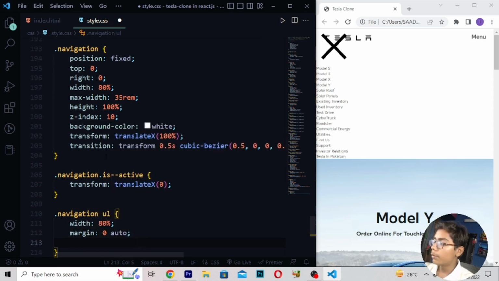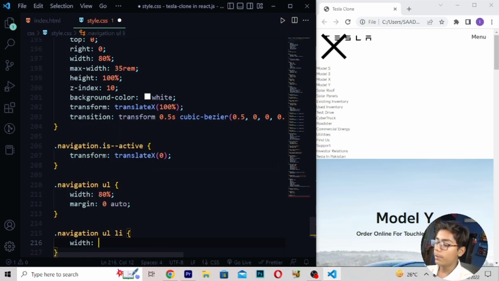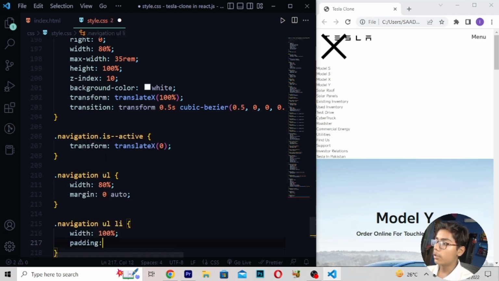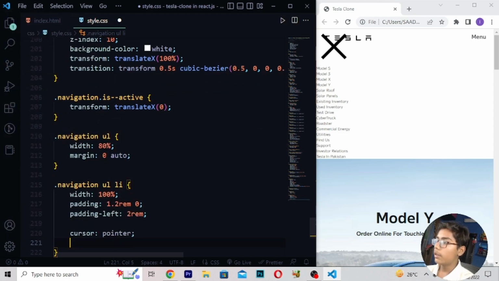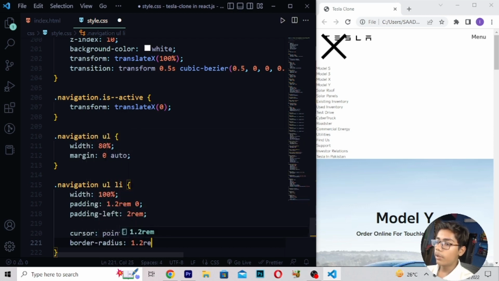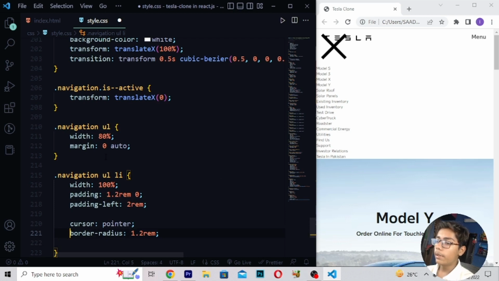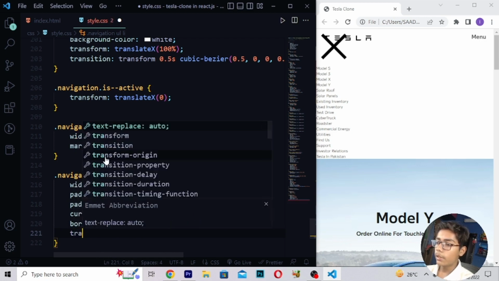So here when you've written this, you have to move down. Then after moving down, here I will be just writing .navigation ul li. Right here width, which should be 100%. Right here padding, which should be 1.2rem 0. Then right here padding-left 2rem. Then I will be writing cursor pointer. Right here border-radius 1.2rem. Then when you've written this, here I will be moving down. Here you have to now just write background, and in background I will be first of all writing here transition.